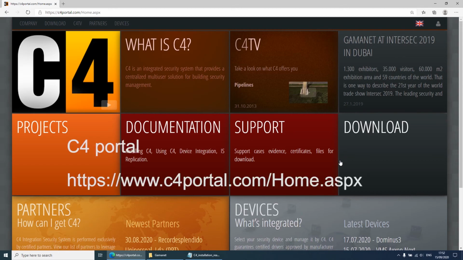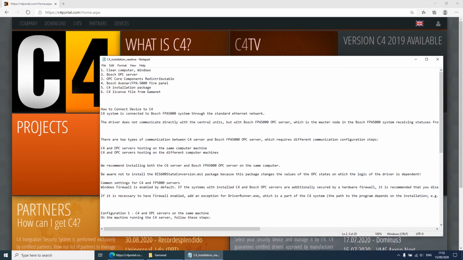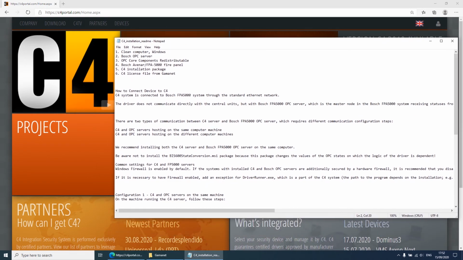This video intends to show how to integrate Gamanet C4 with the Bosch fire alarm system by OPC interface. The main software, as well as the Bosch driver, can be downloaded from the C4 portal as long as an authorization is provided by Gamanet. Here is the list of what is necessary for a successful installation.